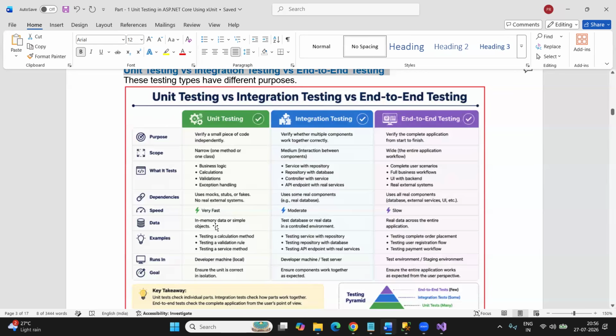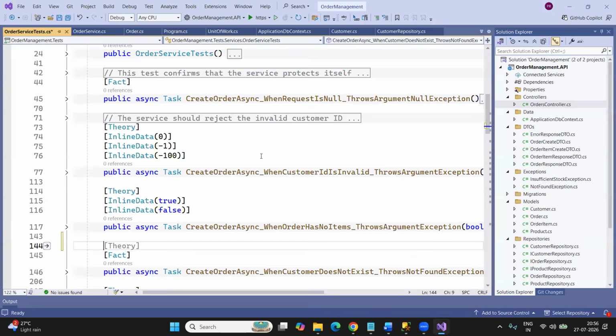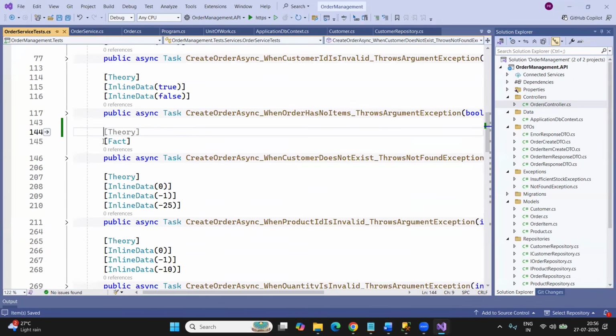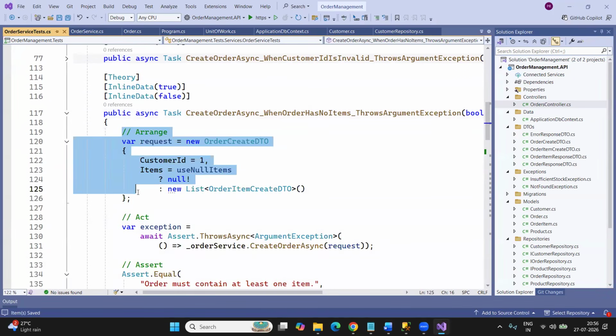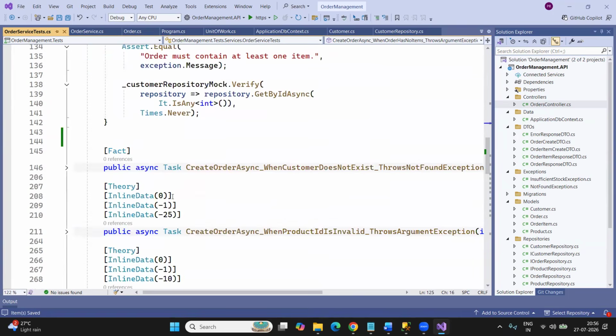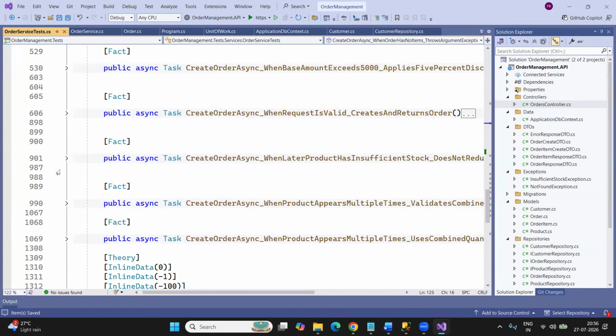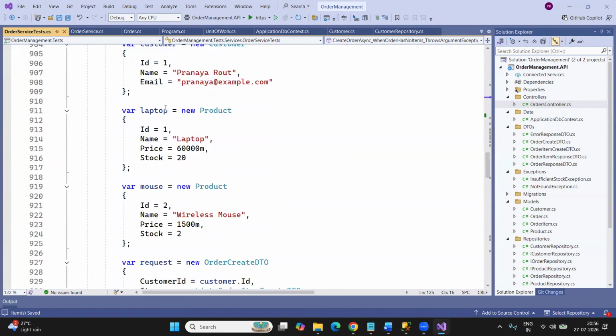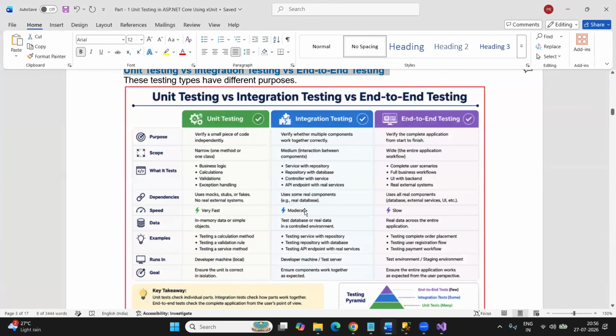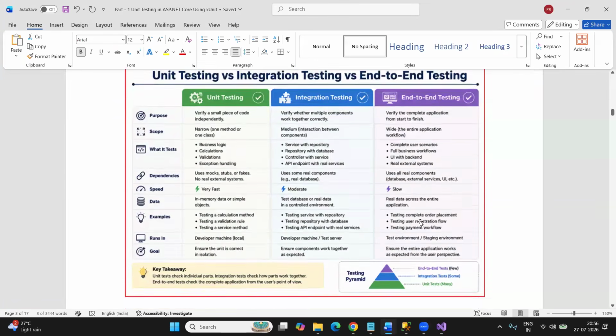Data: it's mostly in-memory data, simple data. For example, you can see in the order service test, if you look at my create order method, it is working with in-memory data. Whatever data it is going to return, I'm going to create those data, so those data are provided in-memory. But in this case, some test database, and in this case, the real database is going to be used.